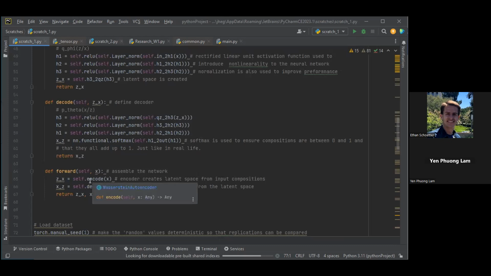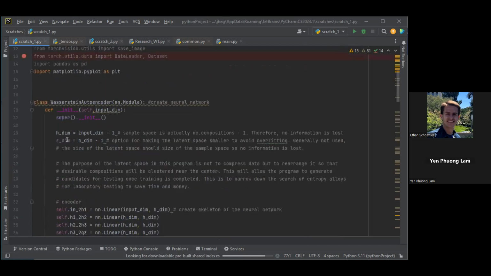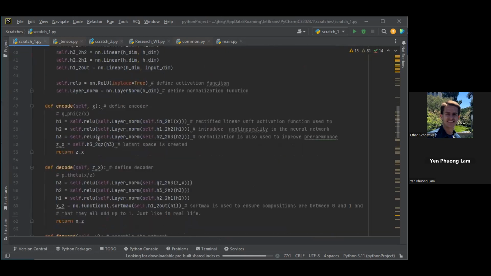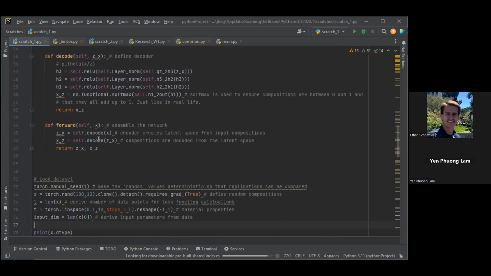How many dimensions is the latent space? It's the same dimensions as the hidden layers. I have the option of making it smaller. If ever I need to, I could always define it smaller than the hidden layers, but right now I'm not doing that, just in case.